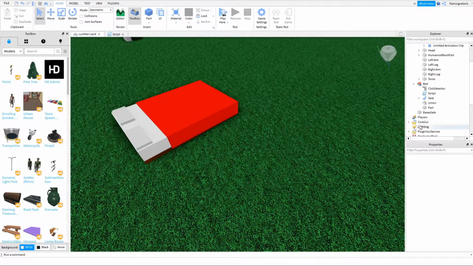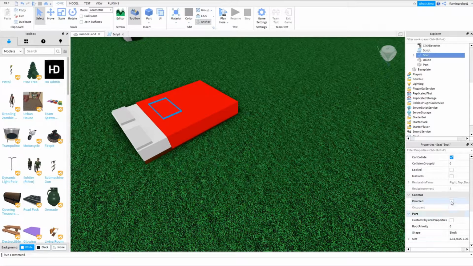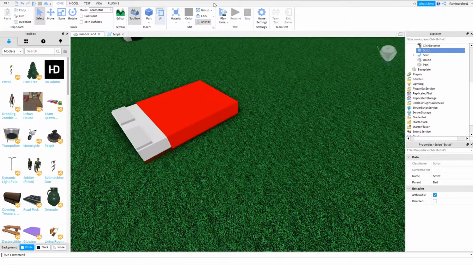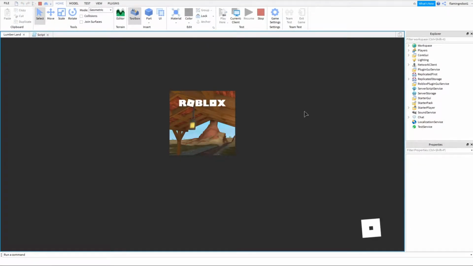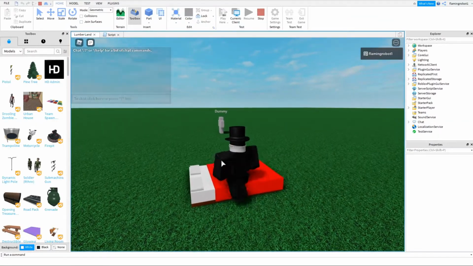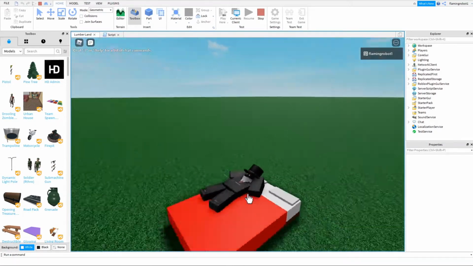But if you want to keep going, we can go ahead and do seat, and then we're going to do disabled as true. And then this should actually just work. It should work, but it might not. Let's figure it out. Yeah, okay, I thought so. This means that you cannot sit in it normally, but when you click on it, you'll sit in it. That's exactly how Jailbreak works.